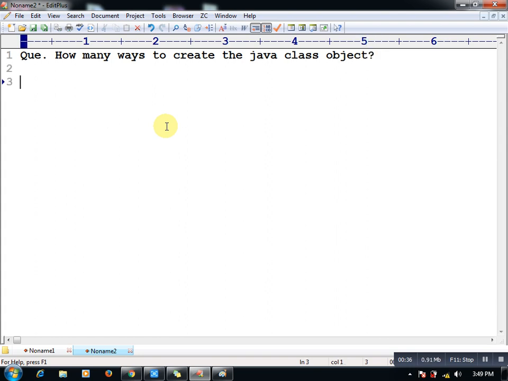Till today we are aware of only two ways. Which are those? By using the new keyword, and by using newInstance of that Class.forName, that is a static factory method. I will let you know what those methods are. The first way, let me go: first way, by using the new keyword.